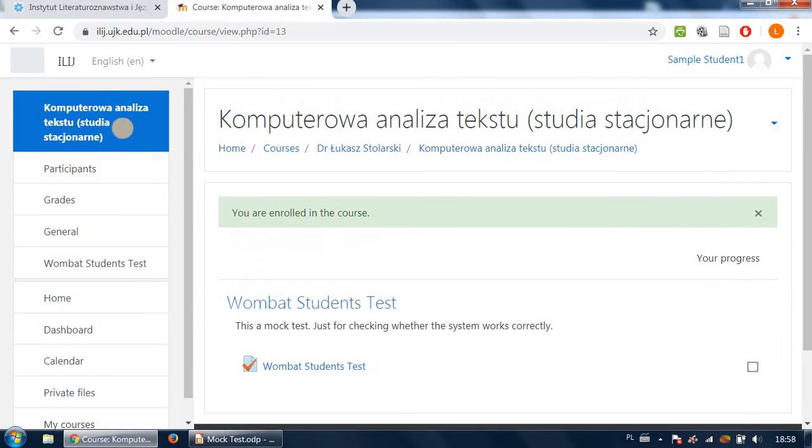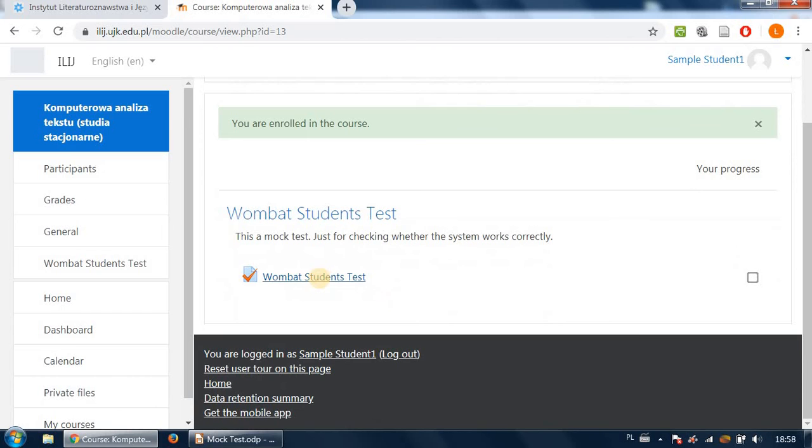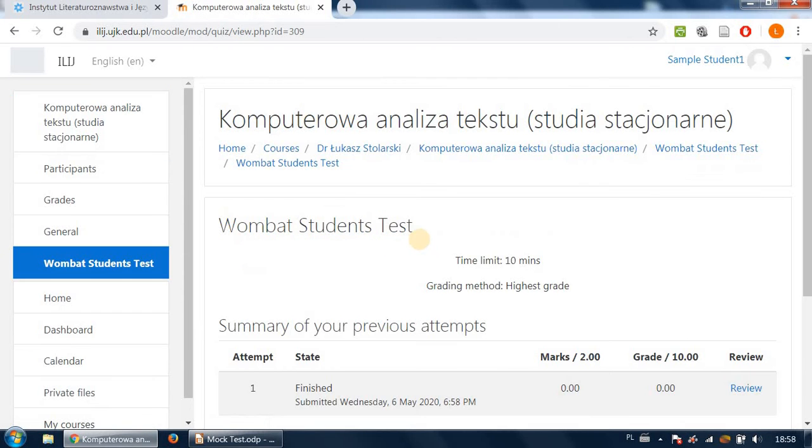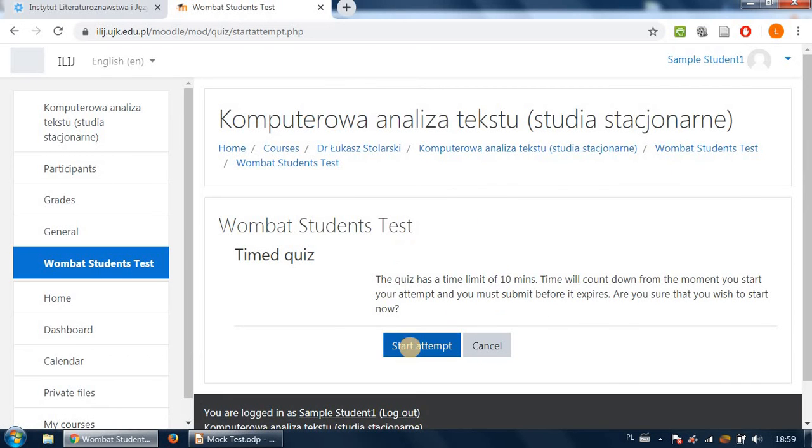There's only one thing available here, which is the mock test that I've prepared. I would like you to try the mock test called Wombat Students Test. Okay, so for now it's only this. Click this test. It says there are some details about the test, and that you haven't really tried it yet. Oh, actually, I have. I have tried it as the student, but anyway, there should be an option like attempt this quiz or start this quiz. So click it and start attempt.